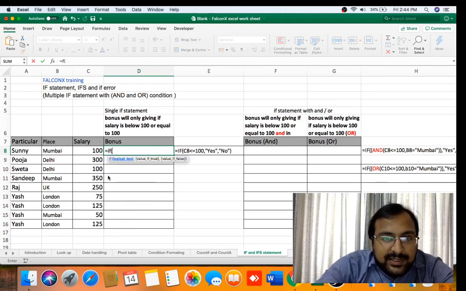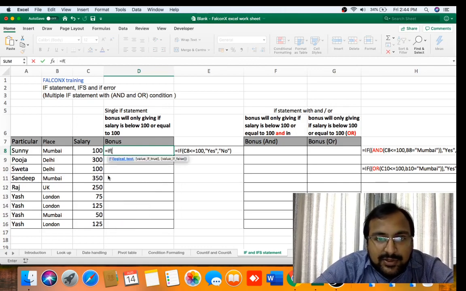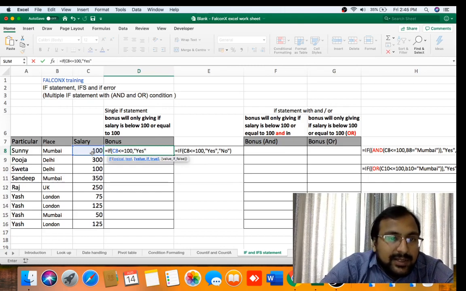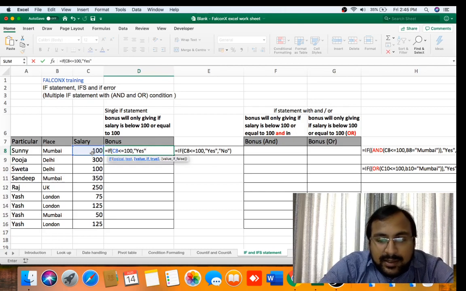If statement takes three arguments. First is the logic. Logic stands like this: this should be less than or equal to 100. This is the test. If the test is true, the value should be "yes". We are putting yes in inverted commas because whenever we put text in a formula, it should be in inverted commas. Value over, comma.